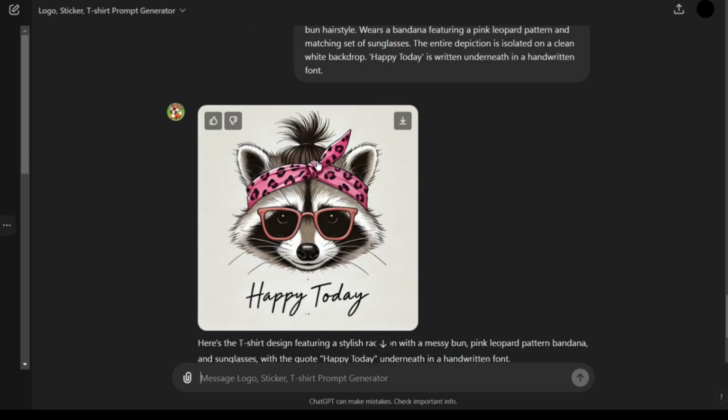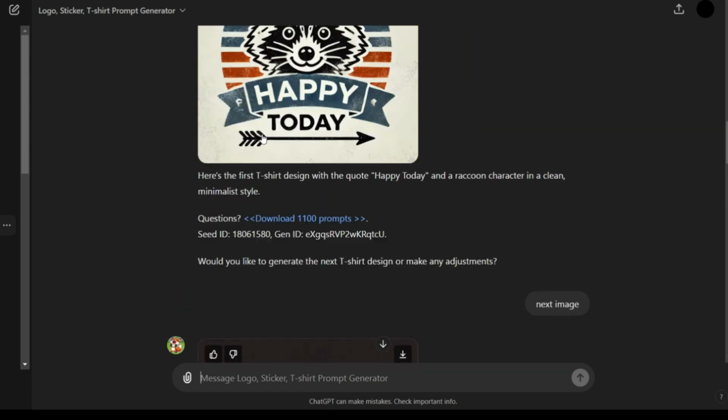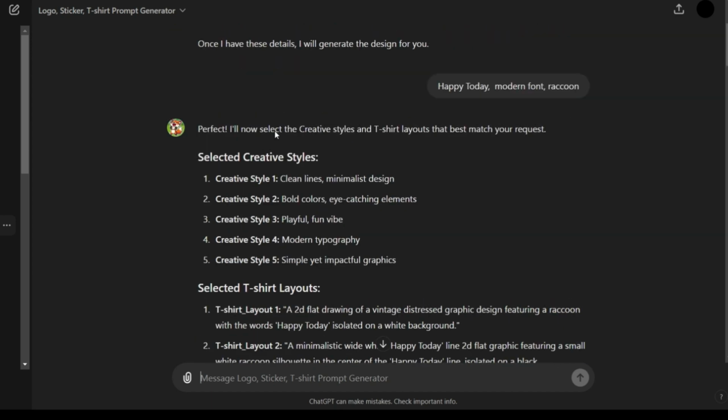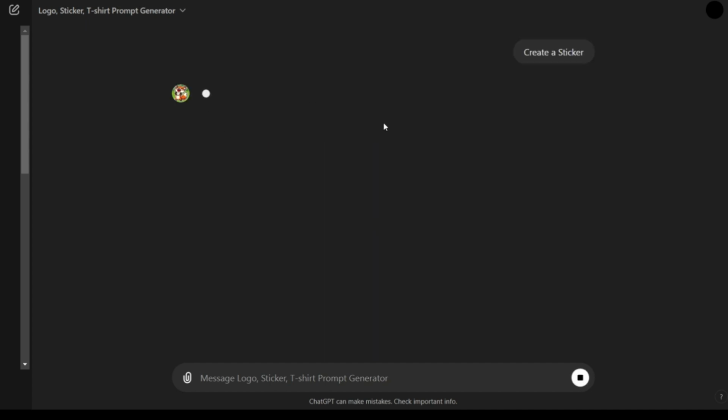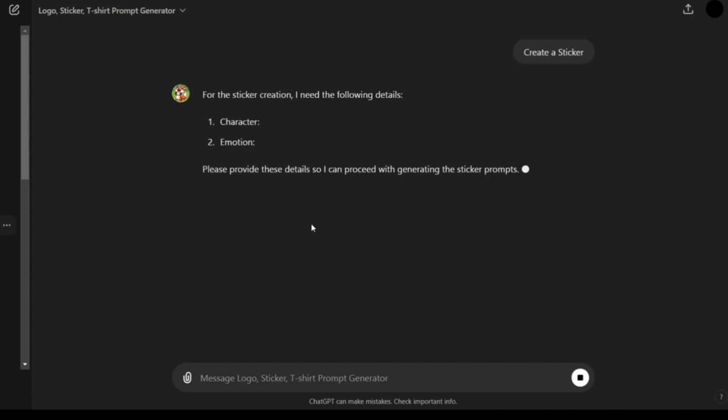So this is for t-shirt design. It can be for logo design also, but I think this is nice also. So let's go and create one more. I will do a new chat and try to create a sticker. So we will keep the raccoon, as I just copied it. Now I put here "happy raccoon", and let's see what it comes out with.